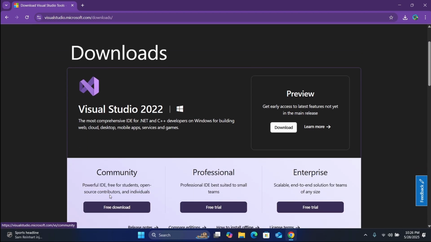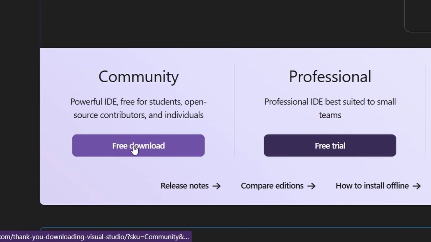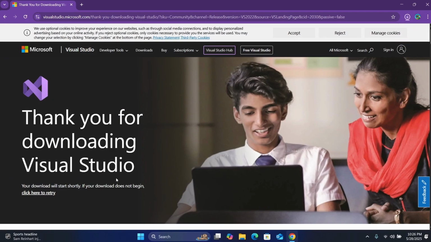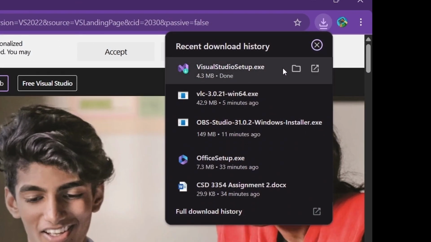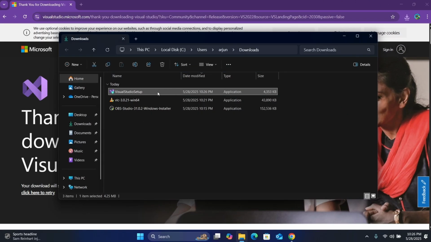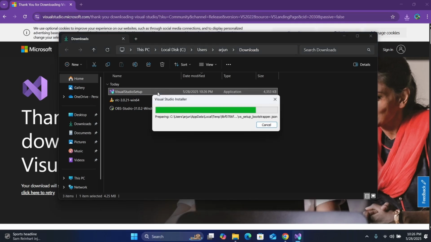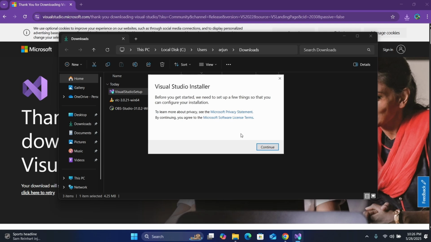So let's go with the Community version. It's a free one, so just click on free download. This will download the Visual Studio setup. Let me double click onto this one and click on yes. So you can see the Visual Studio installer.